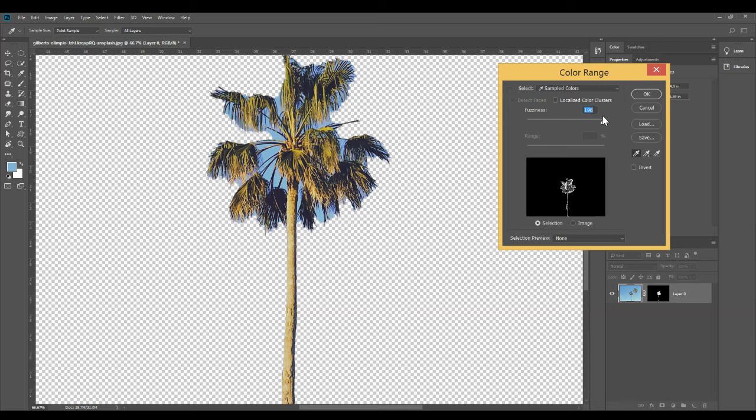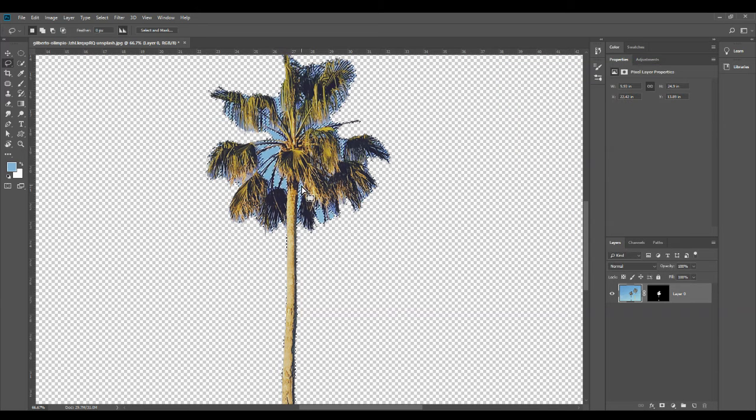If I increase the fuzziness, it grabs more. And a lot of beginning students want to just crank it all the way up. The problem with that is there are bits of color that are inside of the tree and inside of any of your selections, and it may grab too much. So what I'm going to do is get it to where I just see a little bit of the edge, and I'll click OK.